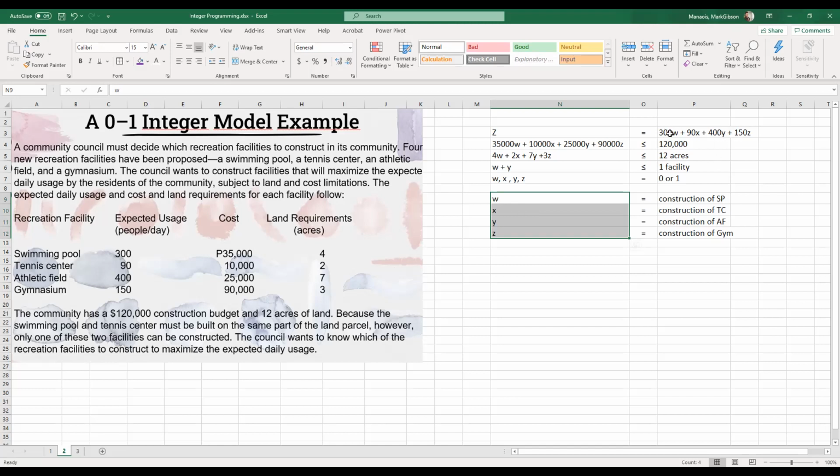Again, this number here denotes the expected usage or number of people per day that they're expected to be using or maximizing these recreation facilities that they're planning to build. All right. Now, there's another constraint on the budget. Remember, we only have 120,000 construction budget here. But how much? Let's just consider this as a peso. It's stated in peso.